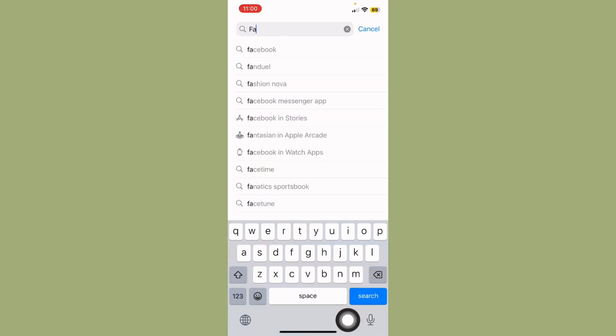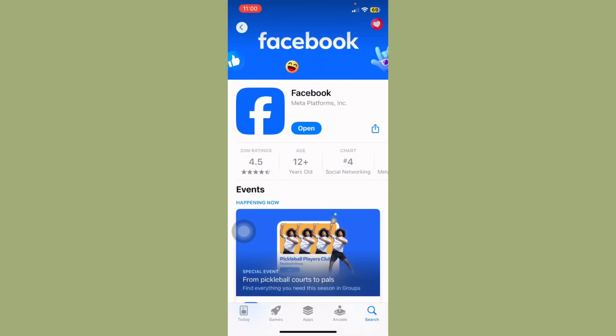After this, open App Store, search here Facebook and check if any update is available. First of all, update Facebook.